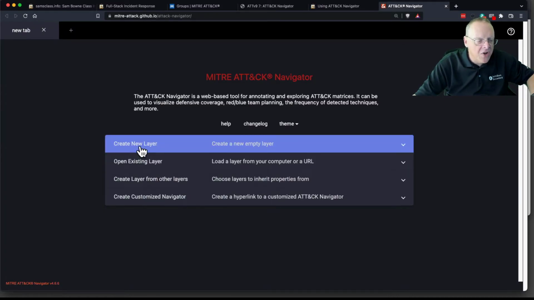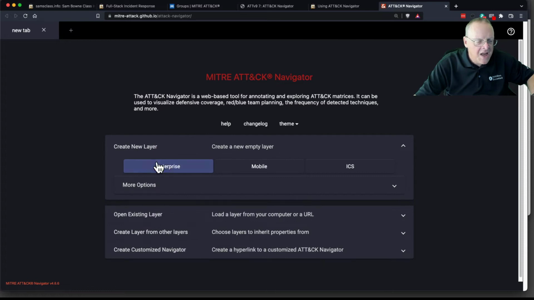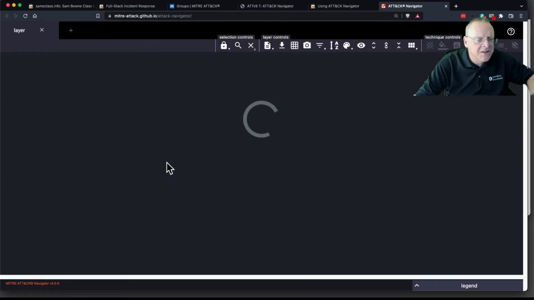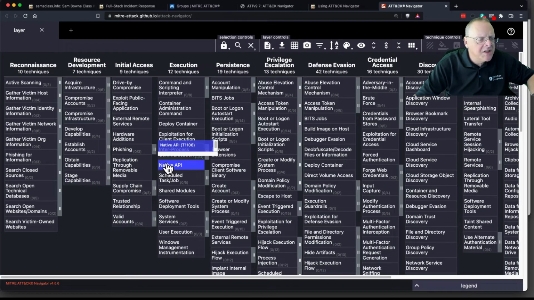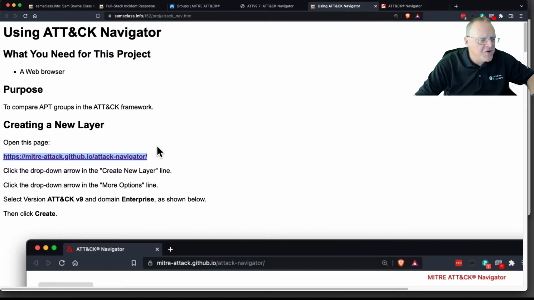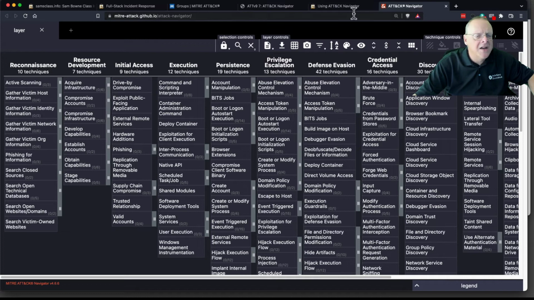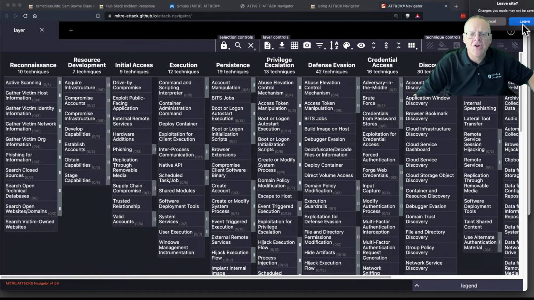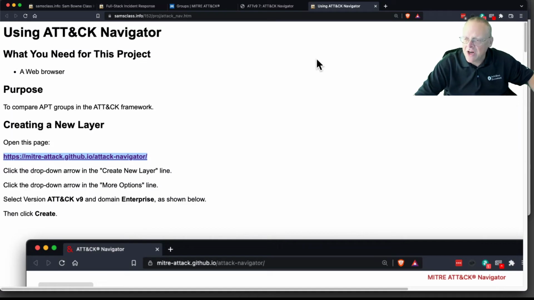Good. So I create a new layer. And I want Enterprise. But I sort of wanted to make sure I got Enterprise V9. Right, so I didn't do that right. Let me go back. I'll just start over, because I got to make sure I get the right version or my flags won't work. And V9 may no longer be the latest version.